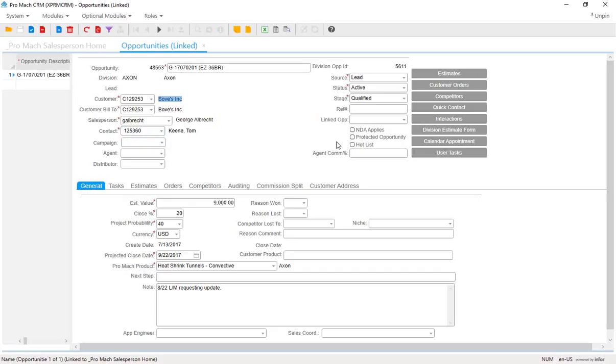Other mandatory information on the opportunities form include the source, where did the opportunity come from, the status, so where is it basically in the pipeline, the stage, so how in the pipeline is it working. These are the mandatory fields.